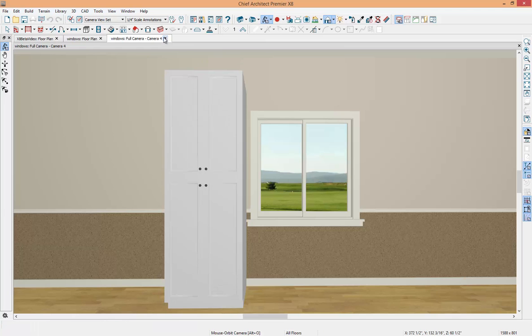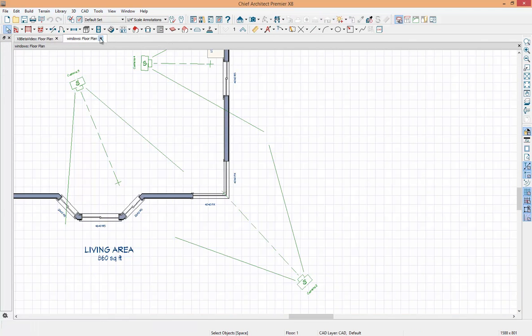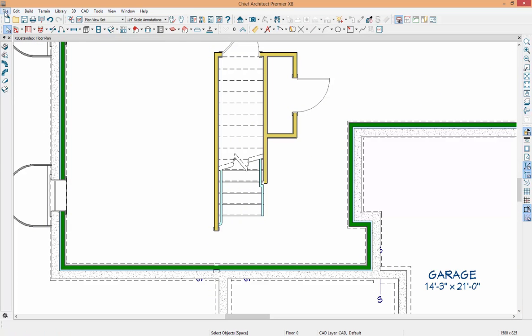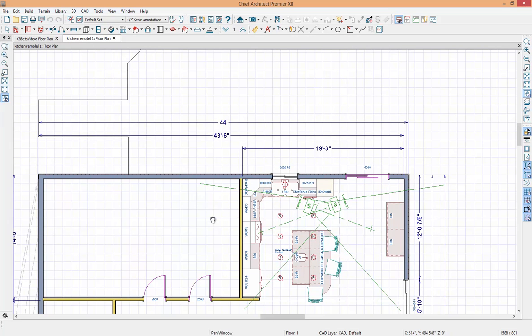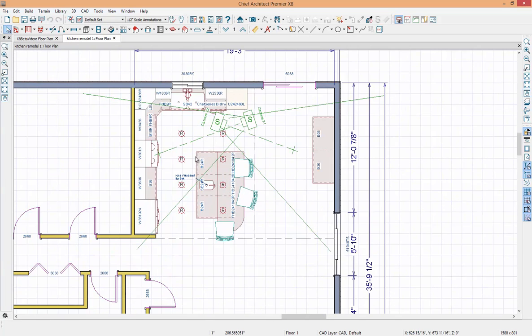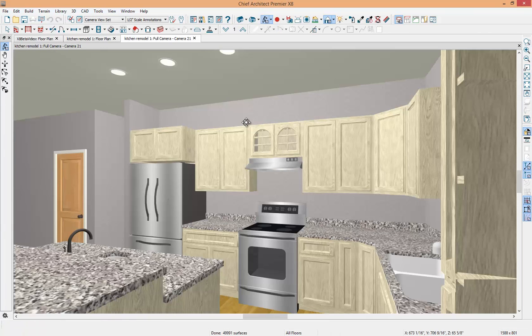And the last area that I want to take a look at today is in our cabinet tools. Let me open up another plan, kitchen remodel, and let's zoom in on the kitchen area. Select one of these saved cameras. The first item that I want to take a look at is the ability to configure the default cabinet front so that it will automatically update all the cabinets in the design that are set to use default.